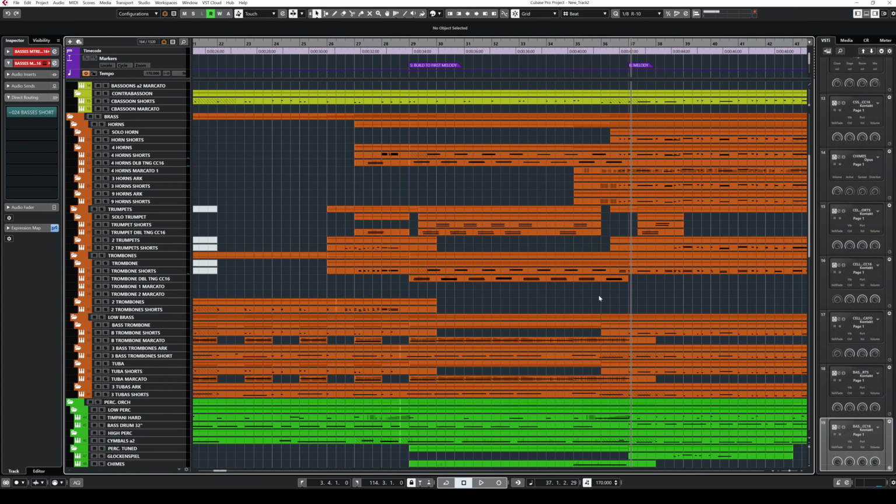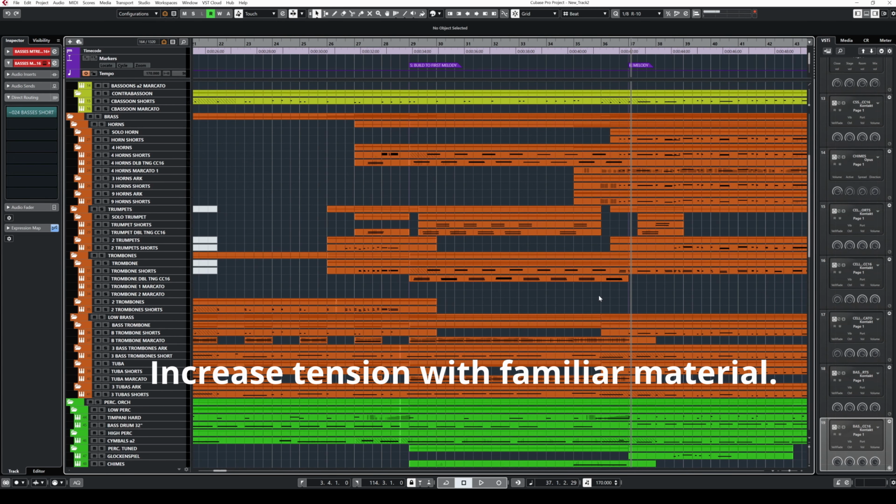Doing this helps me to increase the tension in the build-up while making sure I use material that has been introduced already and is familiar to the listener. I could have easily thrown a lot more ideas at this section, but it could have made it feel cluttered while there's already quite a lot going on.